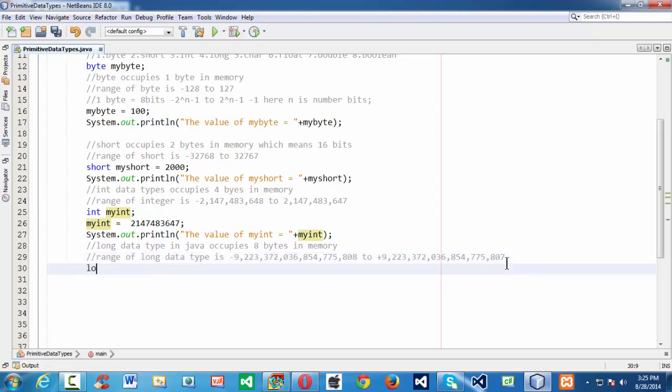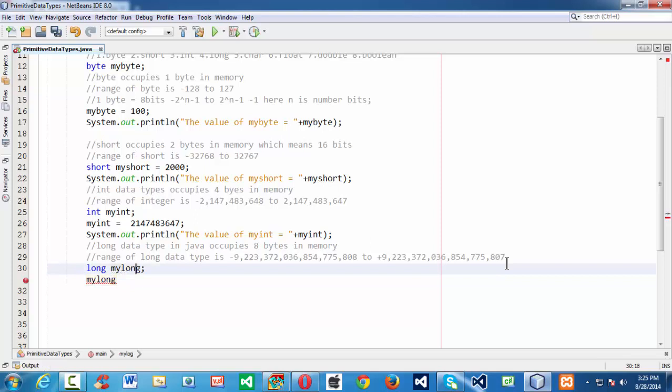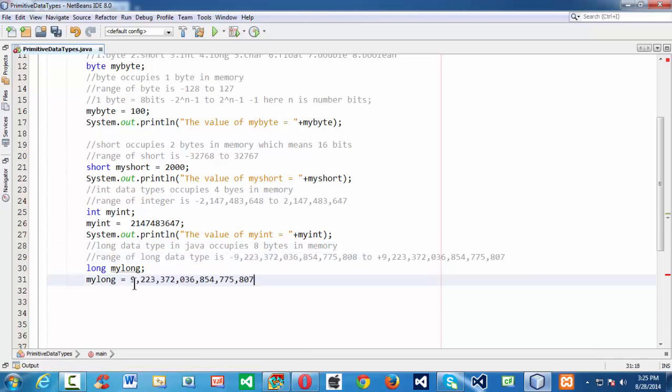If you want to create a variable for long, let's have a long mylong. So long and mylong. If you want to assign some value to your mylong variable, you can do something like this. If you want to assign some huge value to your long variable, you can just copy that huge value.